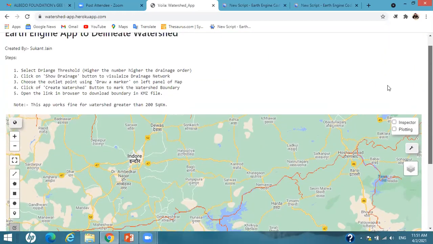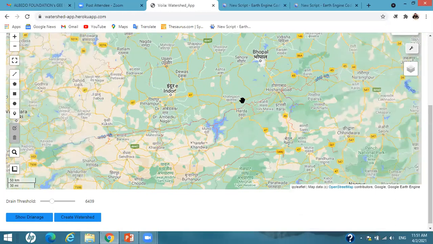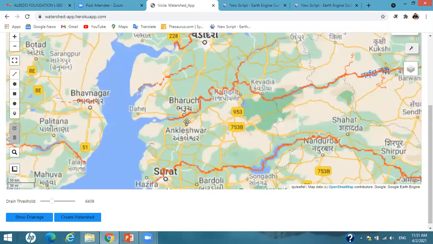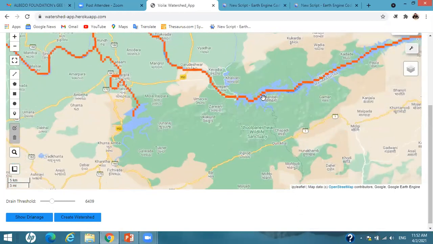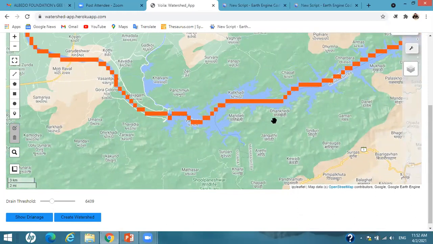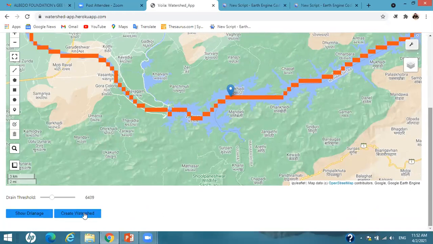Then after that, choose the outlet point using the draw marker on the left-hand side of the panel. Like if you want to draw the Narmada basin at the outlet of this, I don't remember the dam name, there is a very famous reservoir inaugurated recently. If you want to delineate the watershed at this outlet, you just click this draw marker, place it exactly on your outlet point, and click on create watershed.